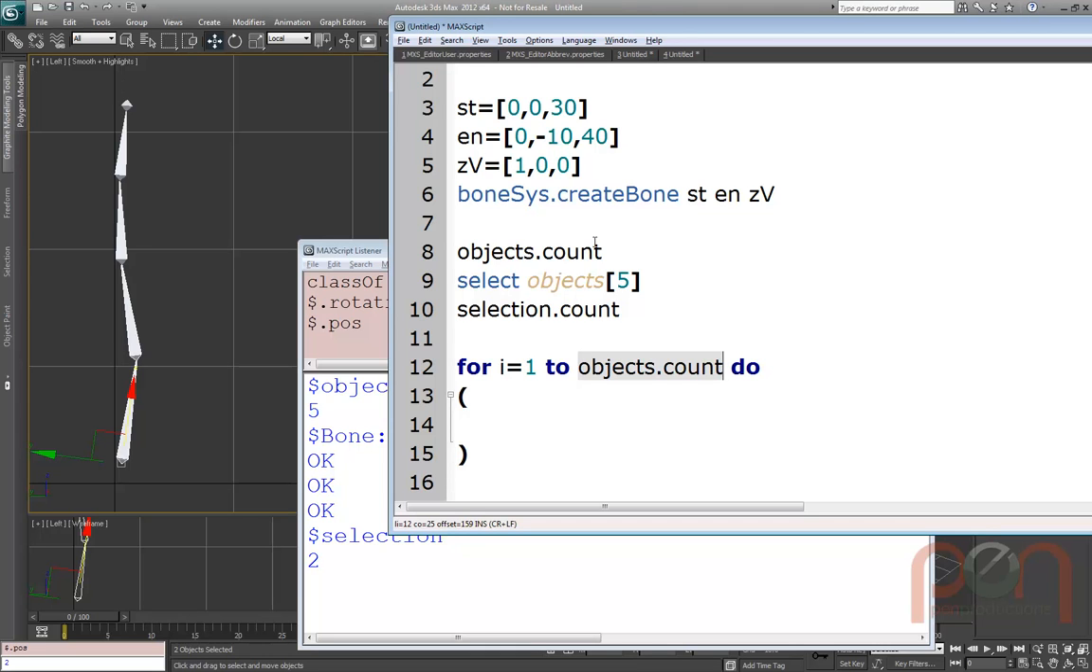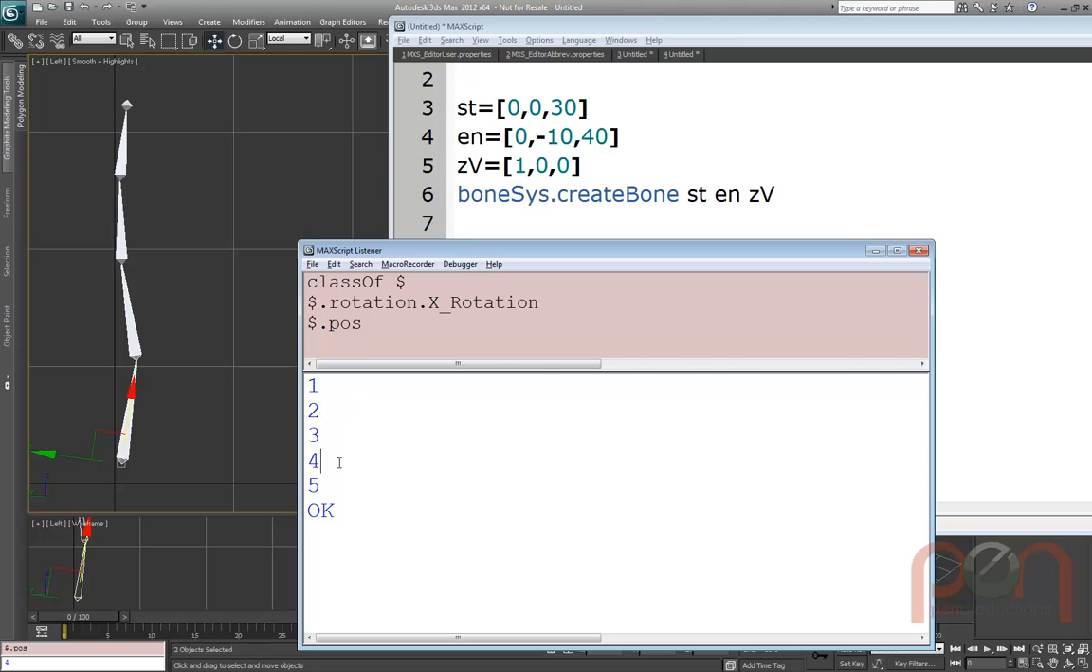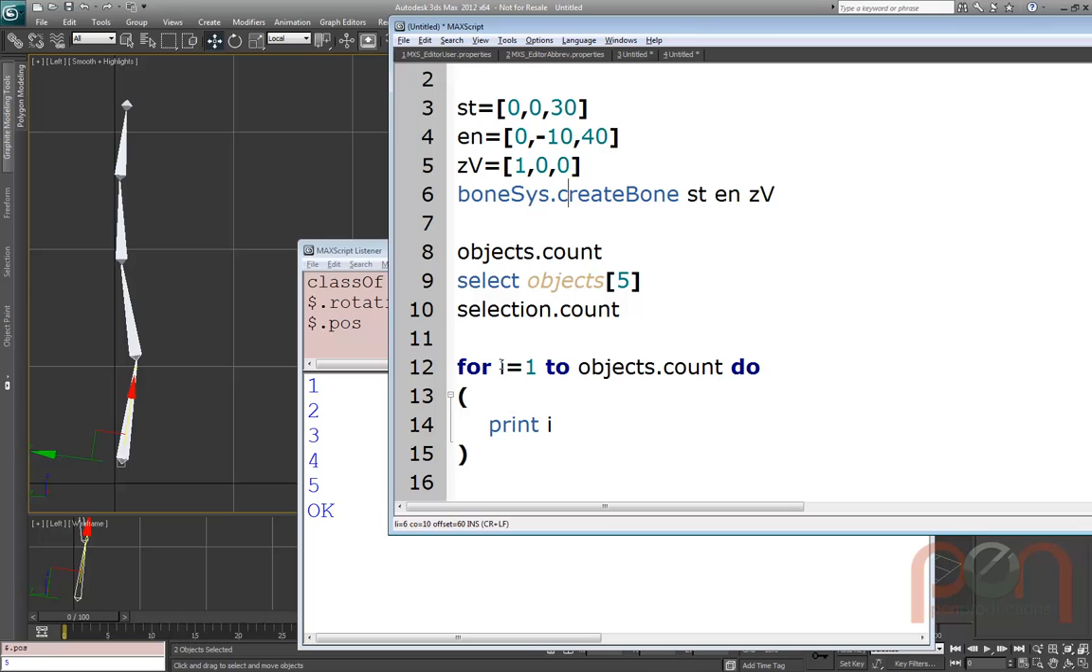Okay, so we don't have to predetermine how many times it's going to loop through the scene. We know how many times it's going to loop through the scene because the scene has this objects.count property. We can get everything in the scene. So we don't have to know previously when we write this code how many objects there are in the scene. We can just tell it start at 1, run until you run out of objects. I'm just going to use the print command and say print I. And I'm going to run this little piece of code now. And you'll notice it returns 1, 2, 3, 4, 5. So I has become equal to the values 1, 2, 3, 4, 5.